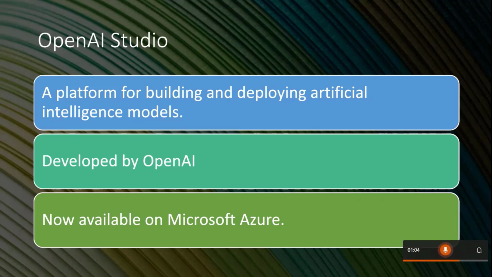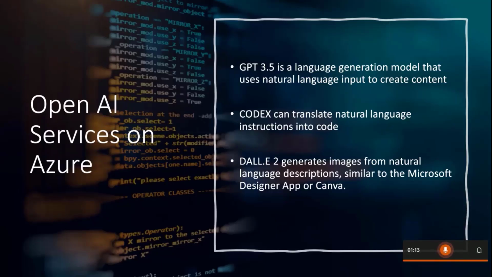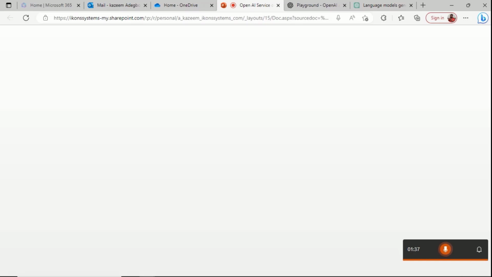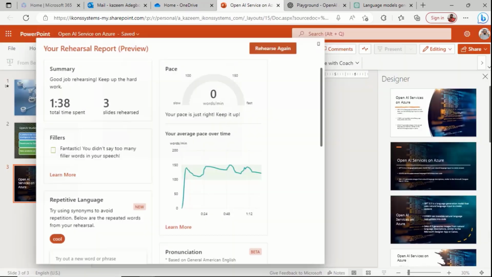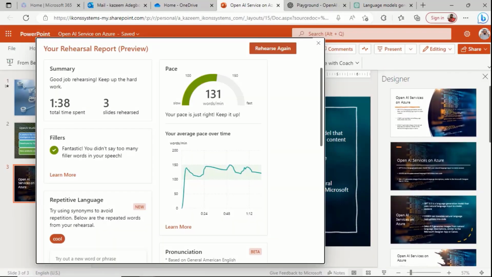So the cool thing with this feature is that as you go through your presentation, the coach will provide you feedback on things like pacing, the tone of your voice, and filler words. After you've completed your rehearsal, you can exit out of your presentation. After you exit out, you will receive a report that summarizes your strengths and areas of improvement.